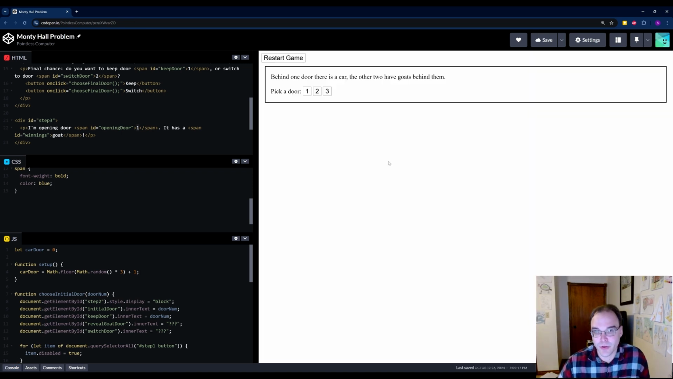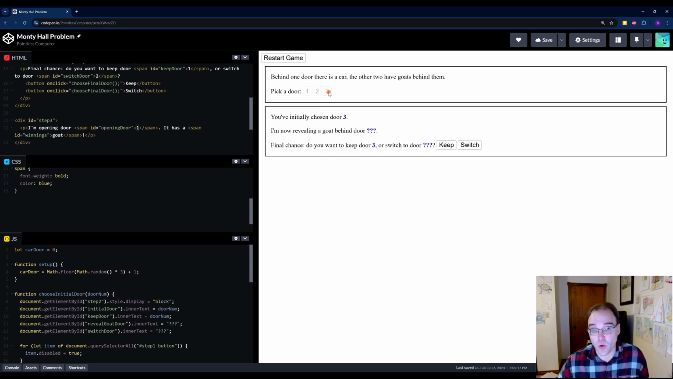Now that the computer has chosen a car door, we have the information we need to fill in which door we're going to reveal that has the goat behind it. So when I click door 3 here, we think through, okay, how are we going to pick which goat door we want to reveal? Well, it needs to be a door that's not the one the contestant chose, and it also needs to be not the car door. So I need something that will tell me both the door unequal to the one the person chose and the car door.